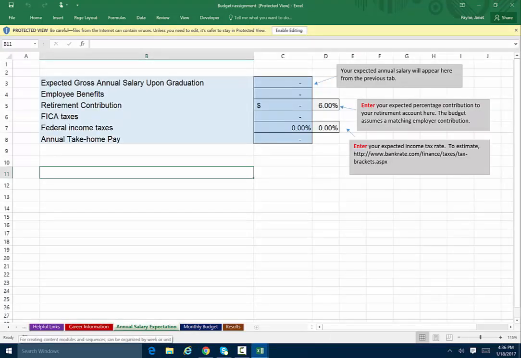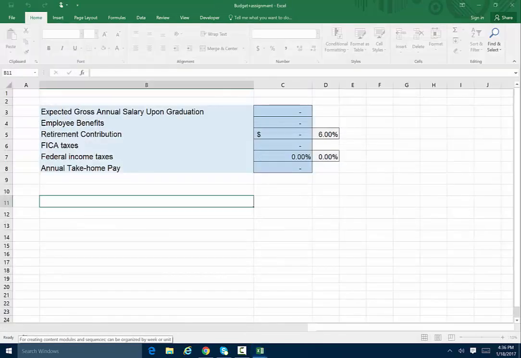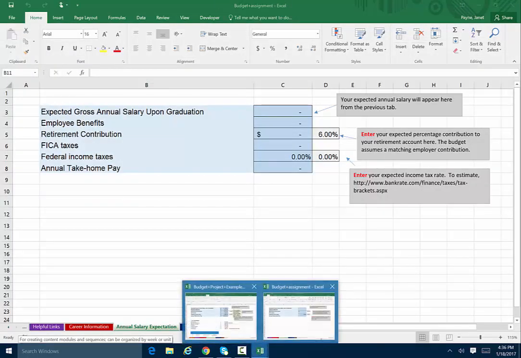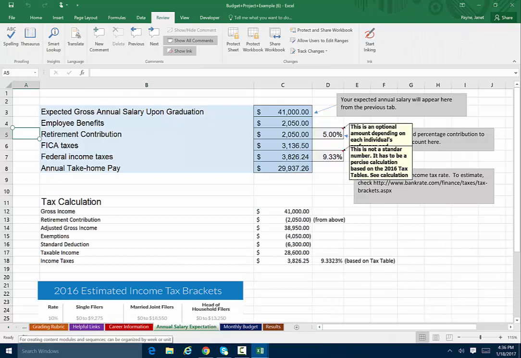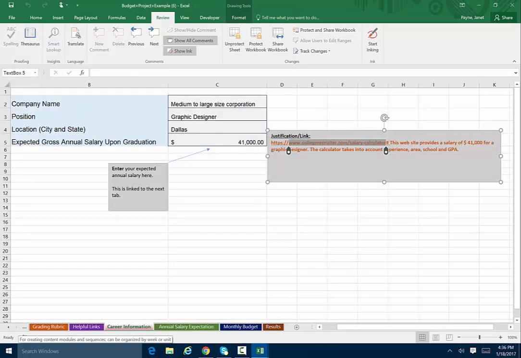Then once yours is open, you're going to click on enable editing. On Mario's, the one that he gave you as an example, you don't need to do that. I already did, but you don't need to. So he's given you an example of what to do. Career information is here. You don't need to put in a company name. You can just put in what kind of corporation you're going to be working for.